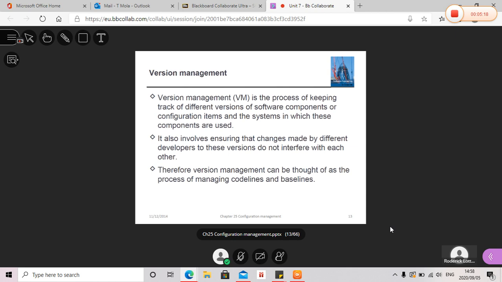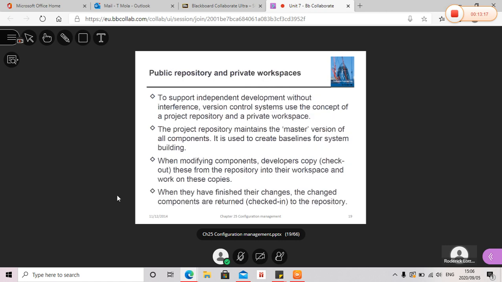Now, there are public repositories and there are private workspaces. Public repositories are there, and private workspaces are there to support independent development without interfering. Version control systems use the concept of a project repository and a private workspace. So basically, how this works is you will have a project repository where all the components are stored.